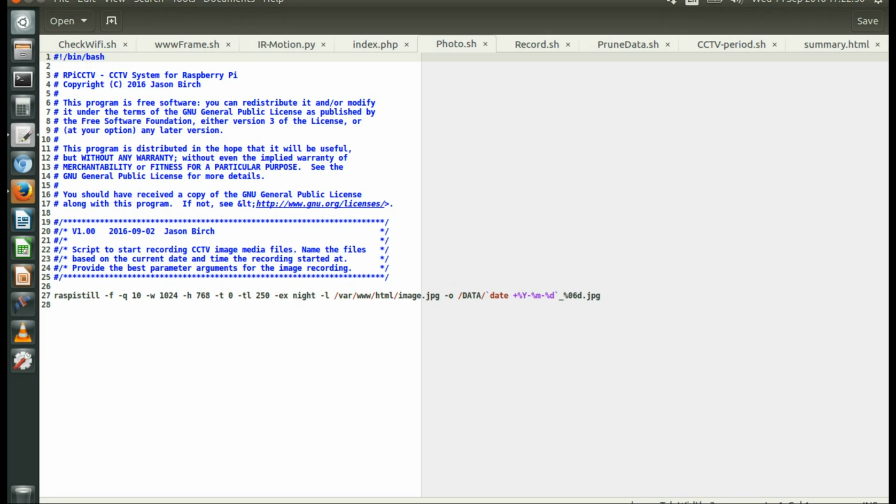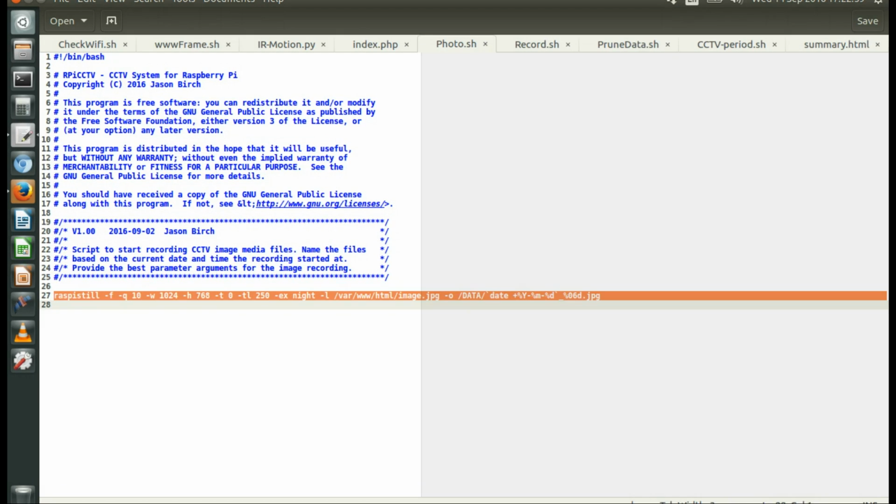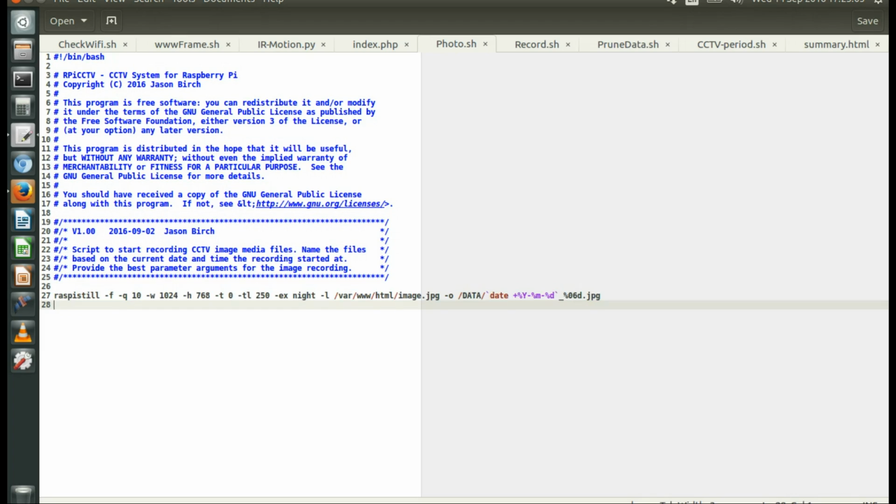Now I'm just going to describe, when it's in photo image capturing mode, the CCTV camera uses a raspistill utility which comes with the Raspberry Pi operating system, and this just sets up the parameters you want to use. I'm including it here because you might want to change some of the parameters.